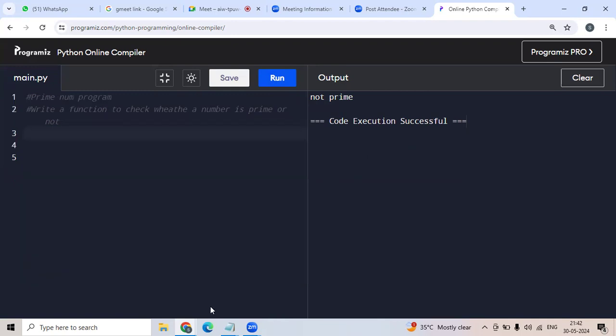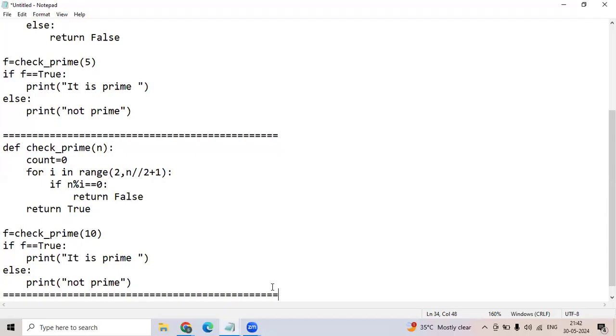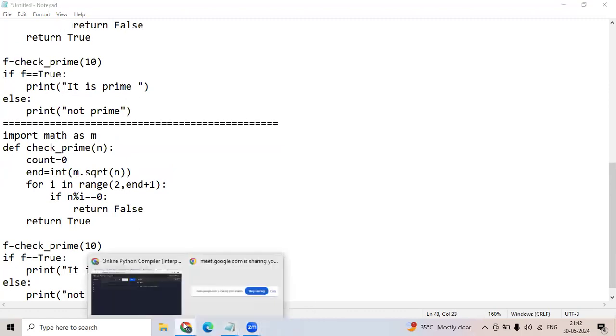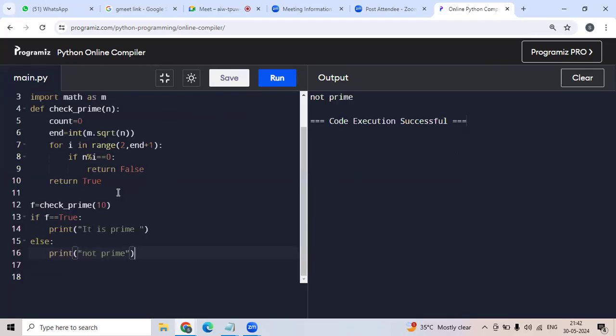Guys, there is one more way, guys. Definitely I'll give it. See, just to think, what will happen when n equals 1? 2 to 2, only 2. i will be only 2. And 1 mod 2 is not equal to 0. So it is not returning false.